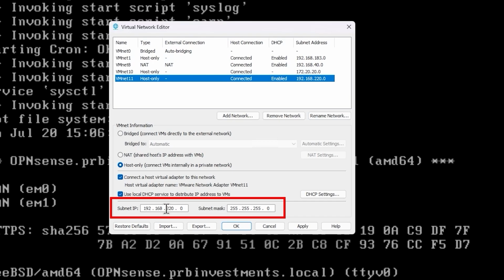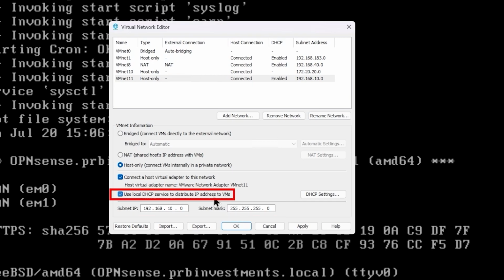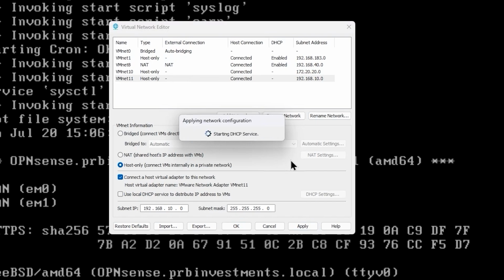Once the adapter has been created, I will change the subnet IP to 192.168.10.0, and we'll leave the subnet mask as is, which is 255.255.255.0. Then I will uncheck the option to use VMware's local DHCP service. After I am done, I will hit Apply to save my changes, and then I will click OK.